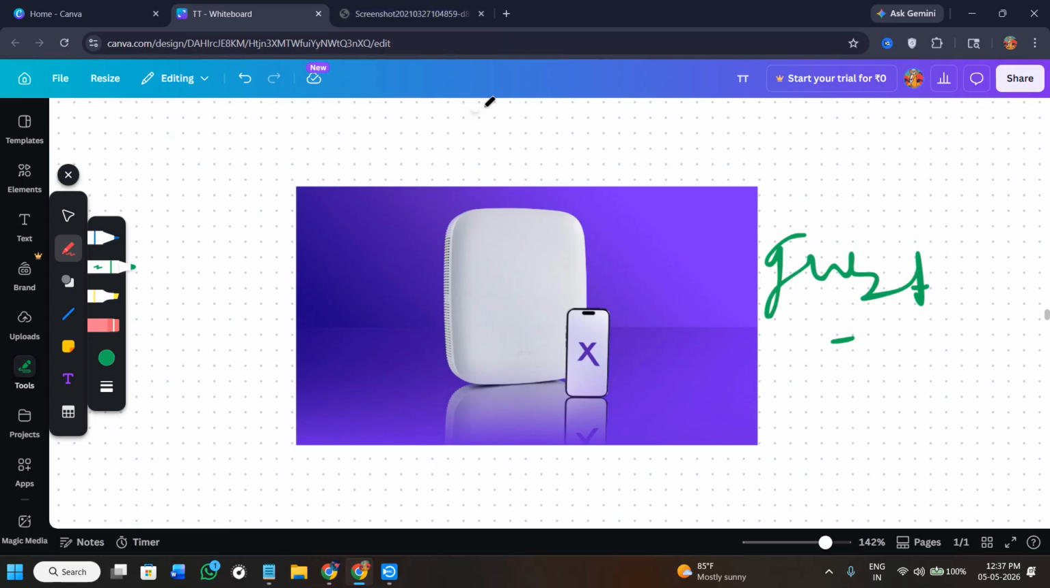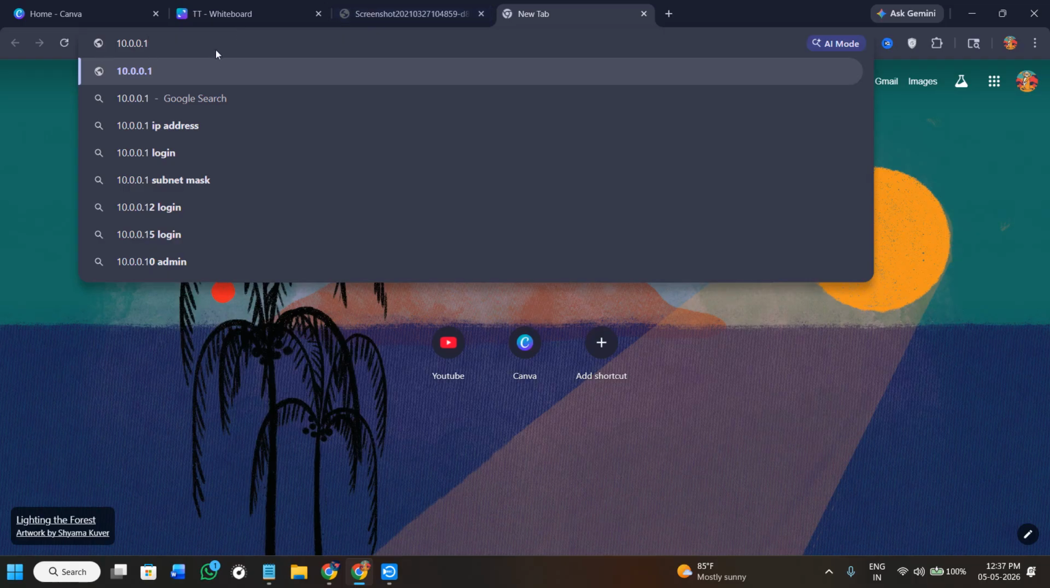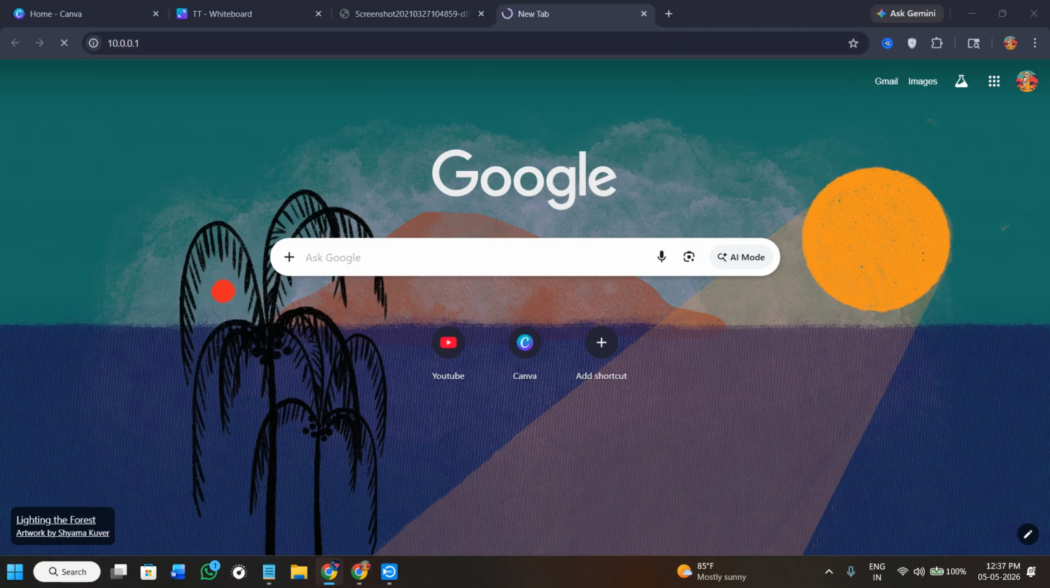So first of all, on your laptop, you just have to simply open any of your web browsers like Chrome or Edge. Now, when you are inside it, in the search bar, you just have to simply type 10.0.0.1, and after typing it, you just have to simply press enter.